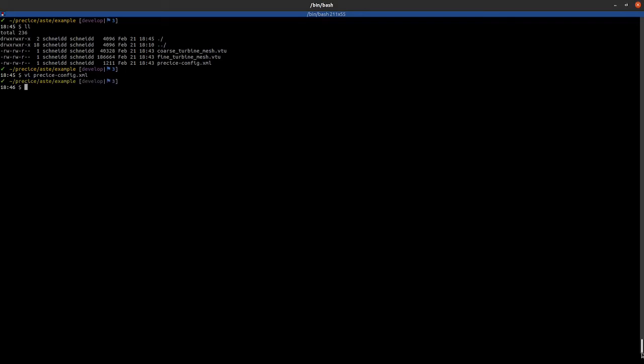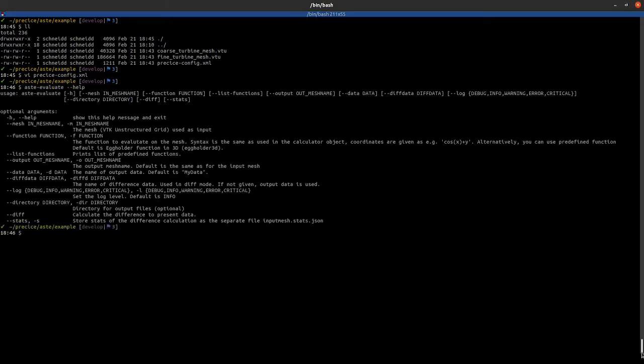The first thing we need to consider now is which data we actually want to map between these meshes, because the meshes are essentially empty. For this purpose, we have a tool which is called ASTE Evaluate. If we don't know how to deal with this tool, we can always ask for help by typing in aste-evaluate --help. This gives us a list of all available command line arguments for this tool.